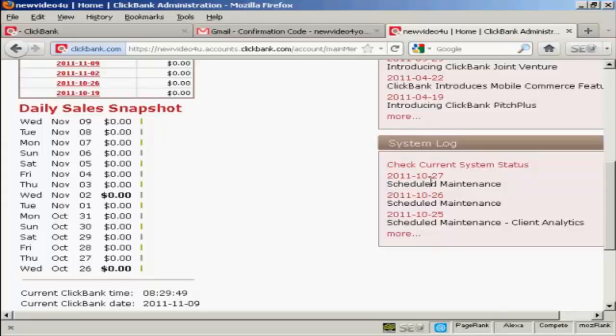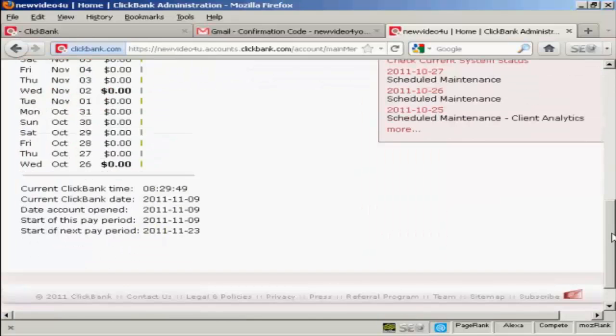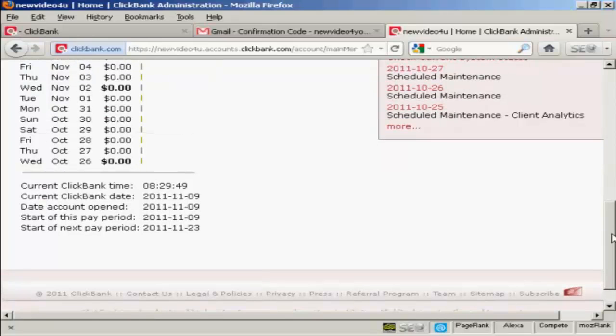You'll also find here their current system status, which will tell you when there's any scheduled maintenance, and also some of the latest news as well. It also gives you the current Clickbank date and time. Clickbank is based in Boise in Idaho in the United States, so this is the local mountain time zone, and also gives you things like when the next pay period comes and so on.